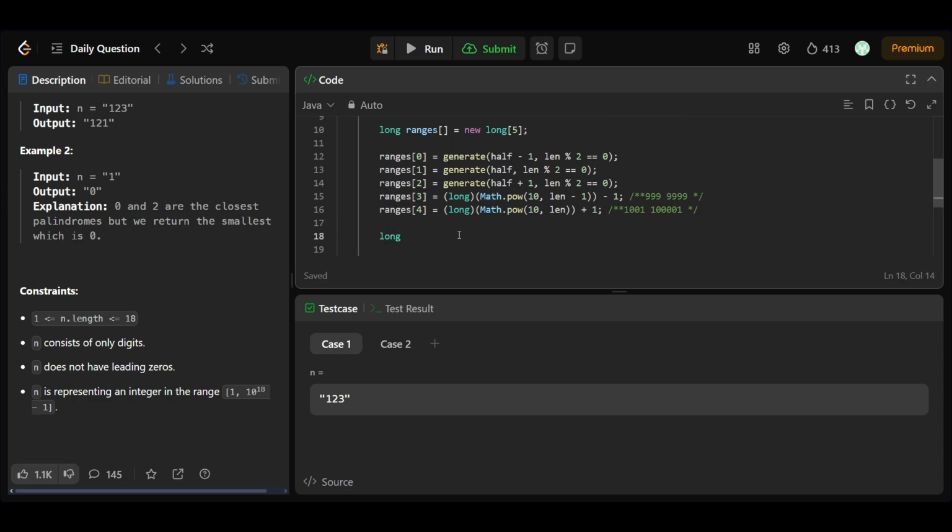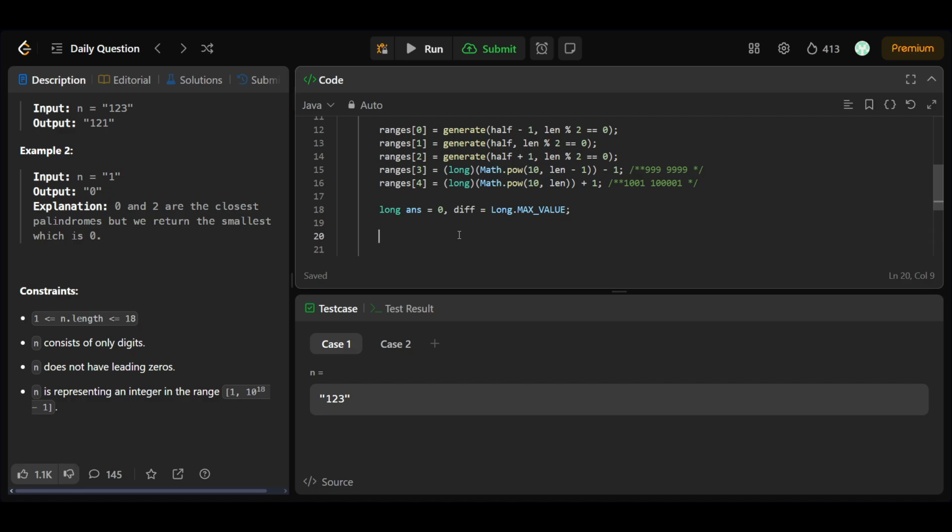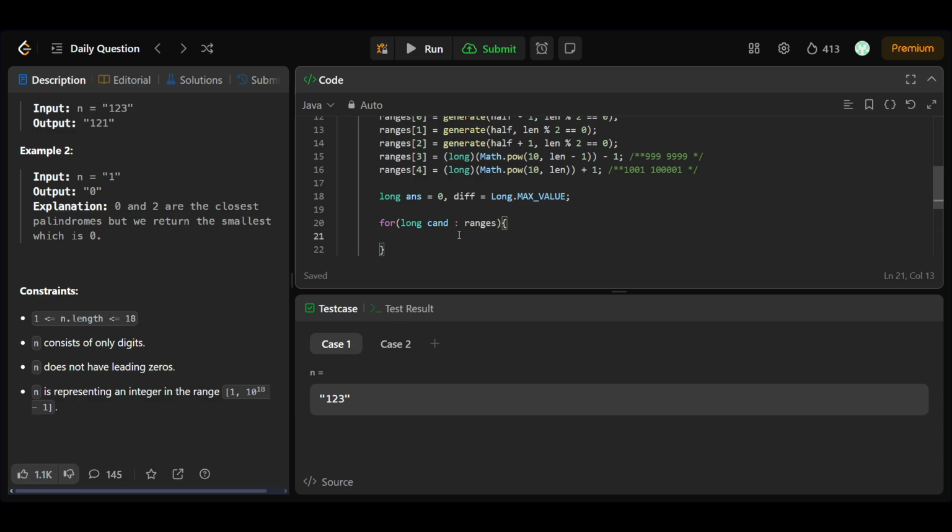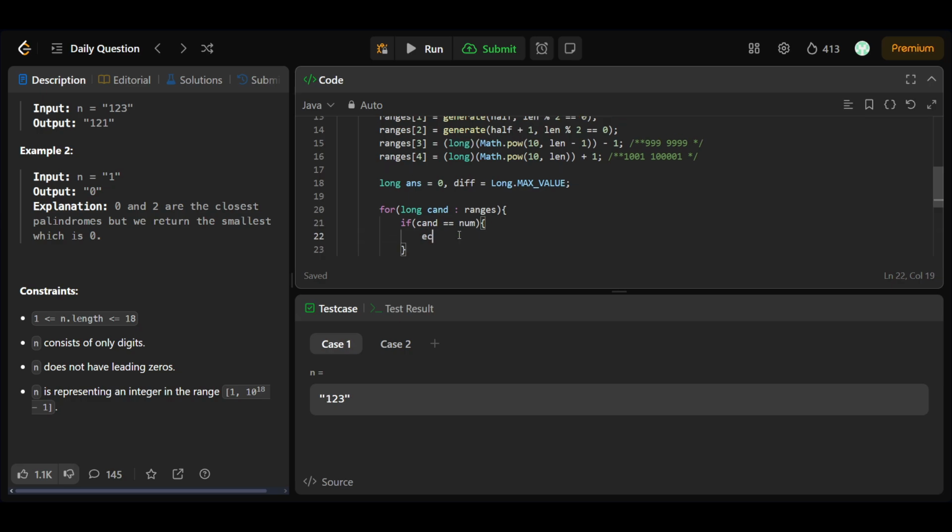let's have the long answer variable, which is initially, let's say, 0, and the difference also we need to keep track of. So we'll be initializing it with the maximum value of long, Long.MAX_VALUE. Now we'll be checking the possible candidates, for long can in ranges. We'll be checking that if firstly my candidate is equal to my number only, so that's not a possible case, we have to continue.